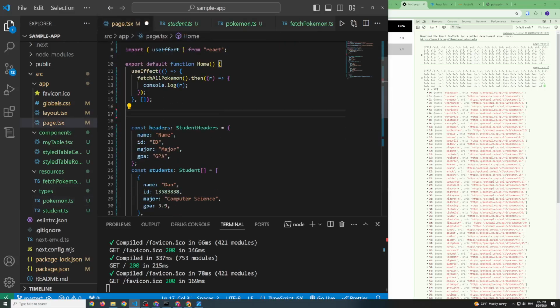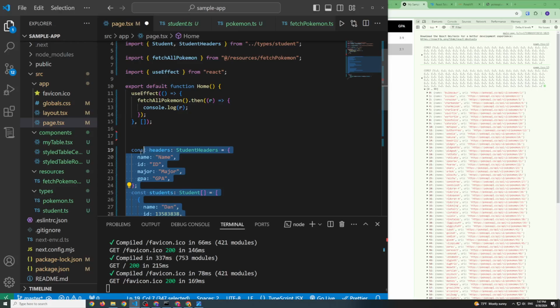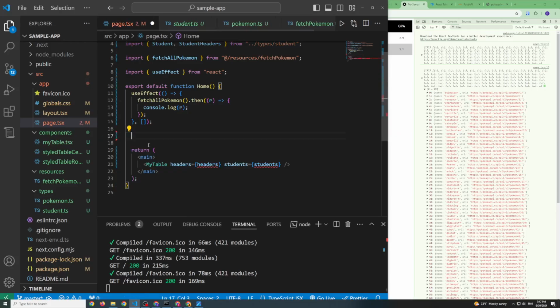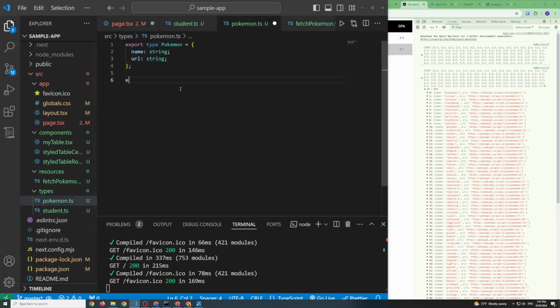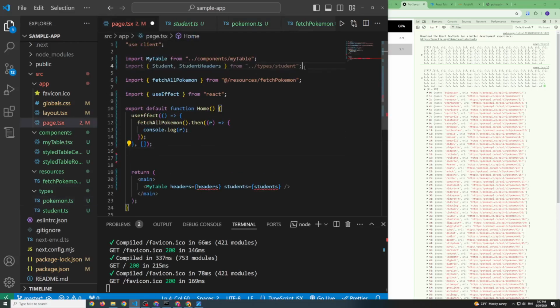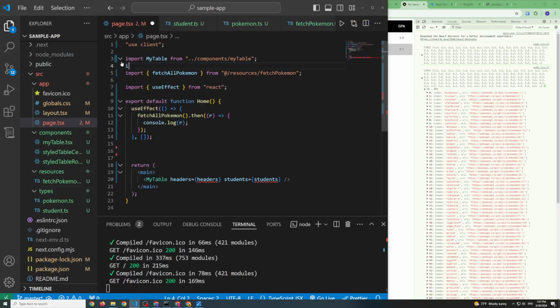So let's go back over to page, and I'm going to take this stuff out. I'm not going to use it anymore. What I want to do is actually send all of this information. So I want to create headers as well, like it did before. So we'll say export type Pokemon headers equals name string, URL string. Now, it's a little redundant because that's the same as this, but it might change later, it might be different. So let's import those types. I'm going to get rid of this student type, and we'll import Pokemon and Pokemon headers from our types.